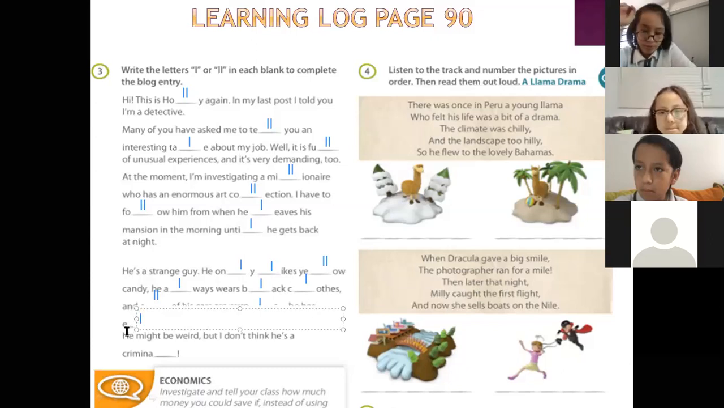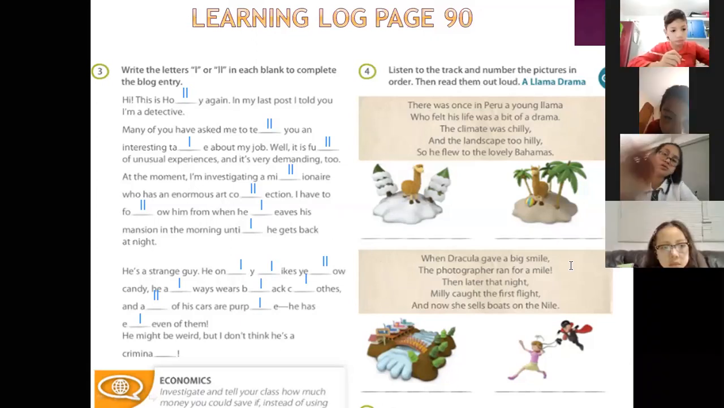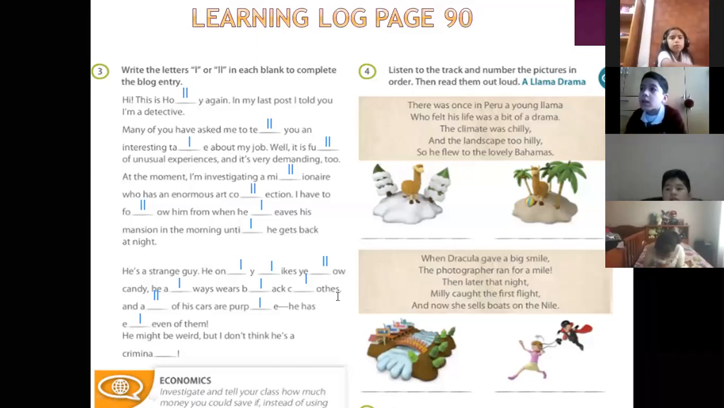One. 11 of them. Who has this microphone? Turn on the microphone, okay? Next one. He might be weird, but I don't think he's a criminal. One. Just with one. Well, as you can see, we have already finished this activity.